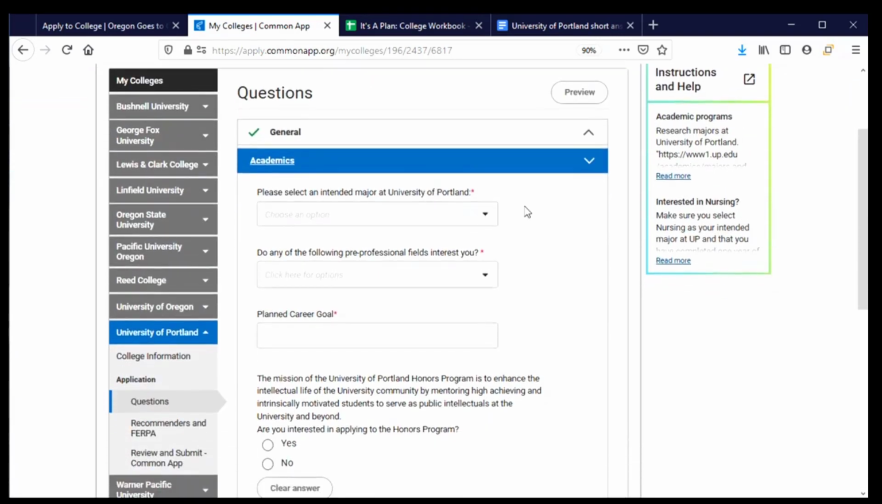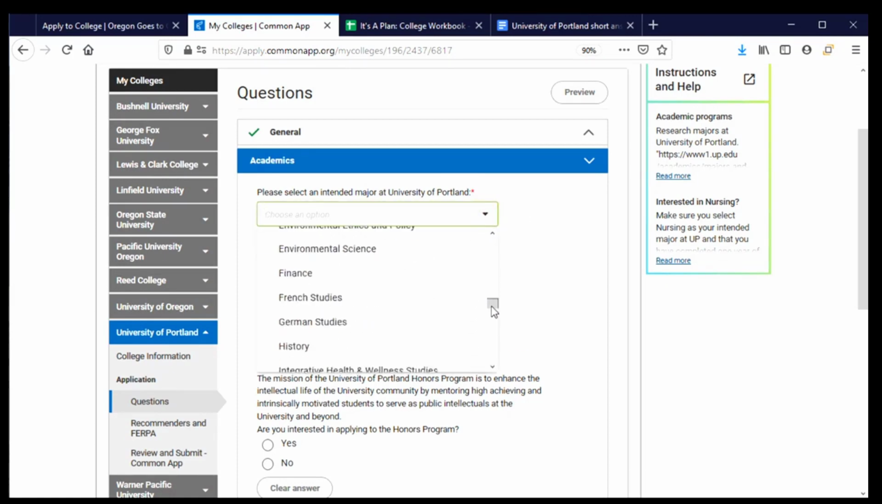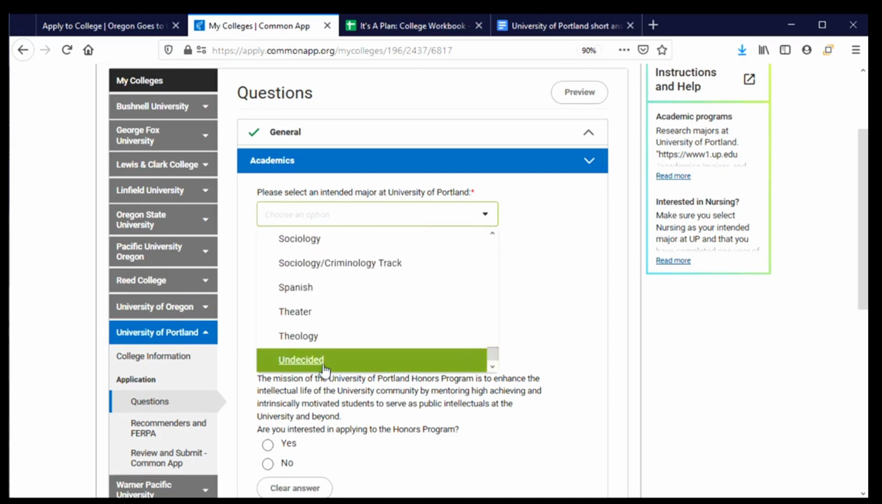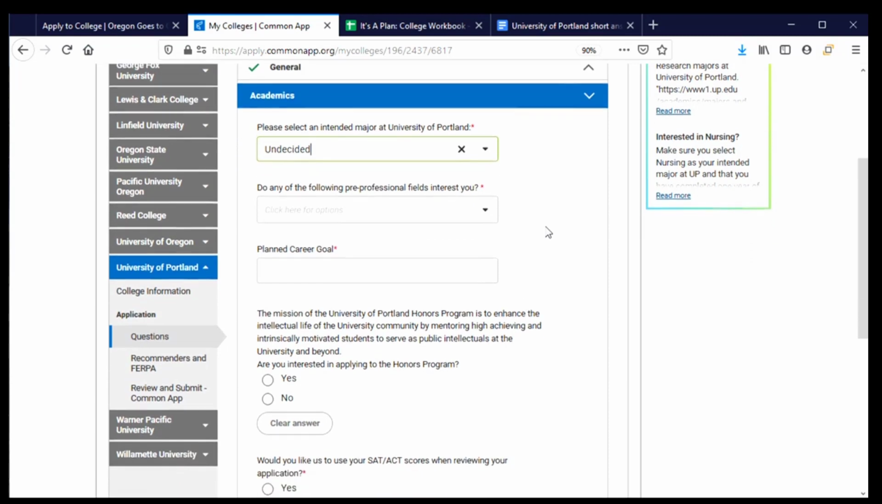The section about academics is asking what I want to study when I get to the University of Portland, and this is a required question, so I'm going to scroll down to choose what I'm most interested in. I can make the choice to say that I am undecided. If I don't yet know what I'm interested in studying, I can choose undecided, and that will be just fine. If you do know what you'd like to study, you can choose something there.